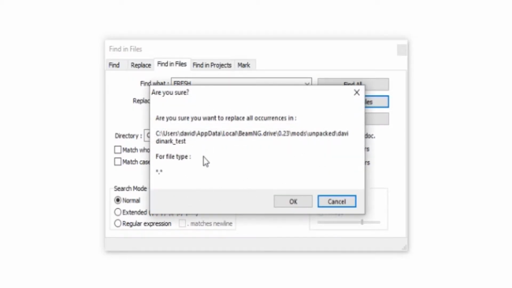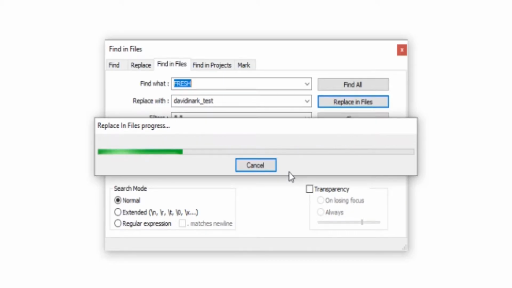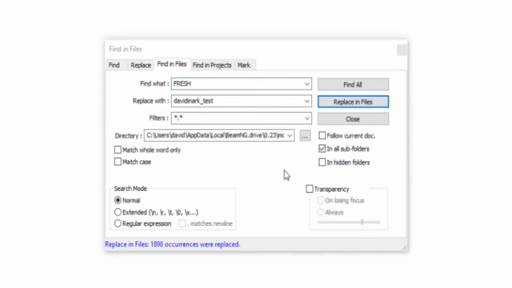You'll get a warning. That's okay. You click OK. You can't undo this once you do it. So once you click OK, then Notepad++ is going to go through all of the files and make the changes that we're looking for. When it's finished, at the bottom of Notepad++, it should report 1,898 occurrences were replaced.